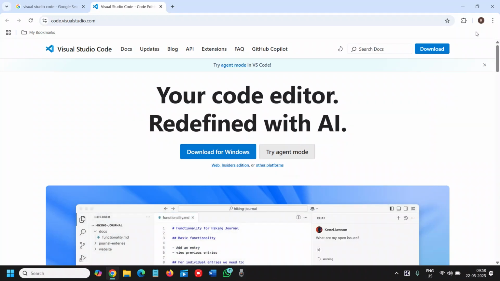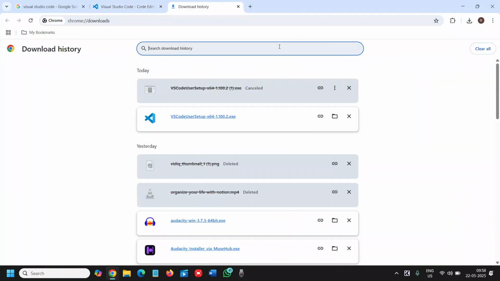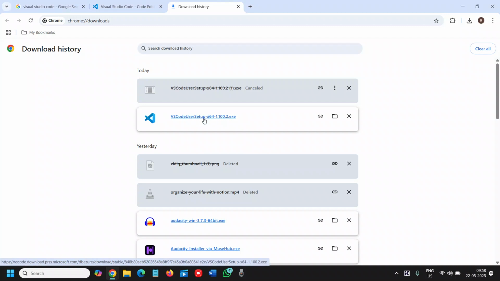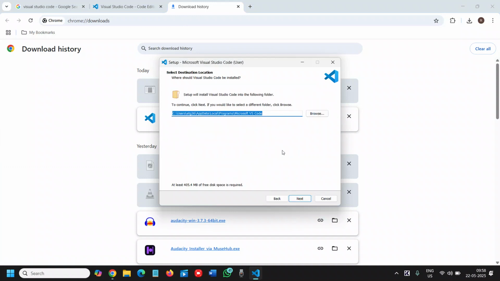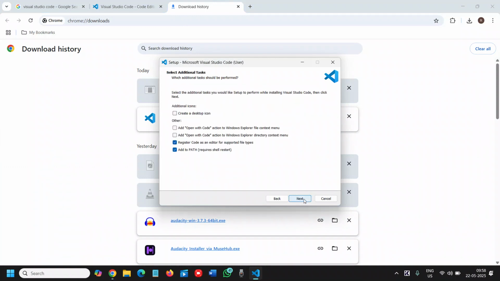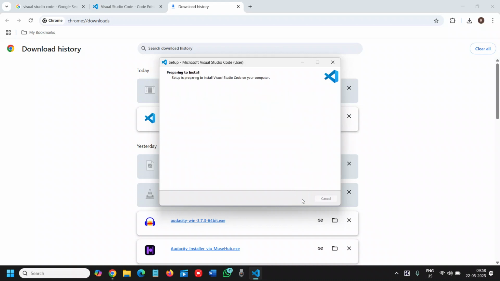Once you have downloaded, a file will look like this, Visual Code setup, and we just need to open that. It will ask you to accept. I'll click on next and then the location. And here we will mention create a desktop icon as well.